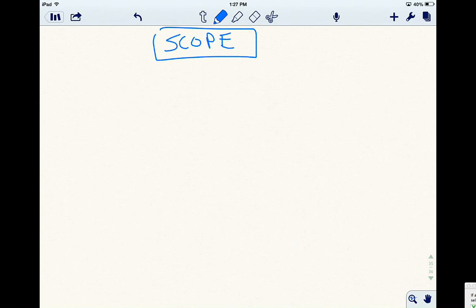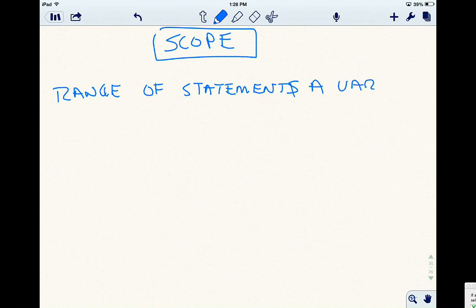So a good definition of scope is the range of statements a variable is visible to. Alright, so you know that in some blocks of code a variable is visible, and then in other blocks of code that same variable may not be visible.